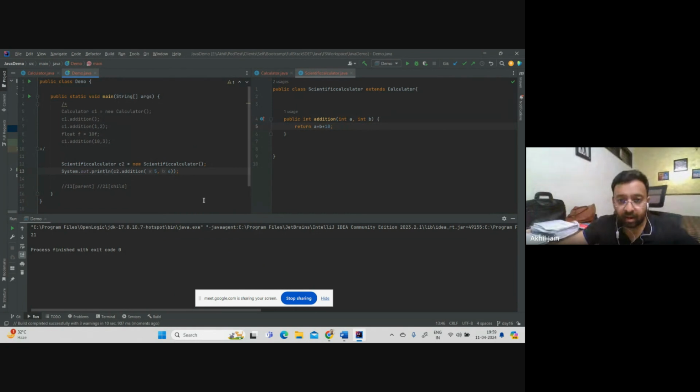21, right? And if I remove this, now what version of code will run? The one version which is left, which is the one coming from the parent, right? So let's run it. It will print 11 this time.